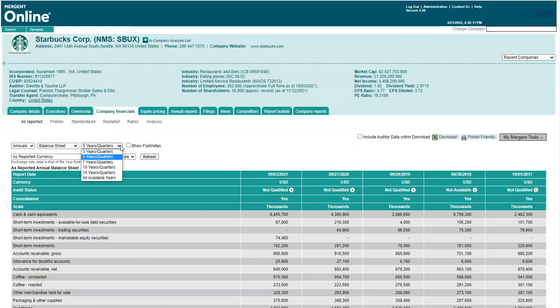I hope this helps you find company financial information through Mergent Online on our Business Research Guide.